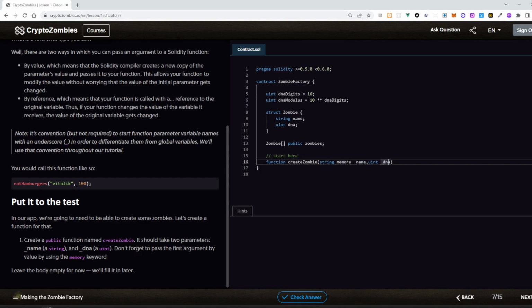Leave the body empty. As we are creating a public function, we are writing public here. That's it. So we have created a function createZombie, passing a string _name in memory, a uint _dna, then public. Let's check the answer.